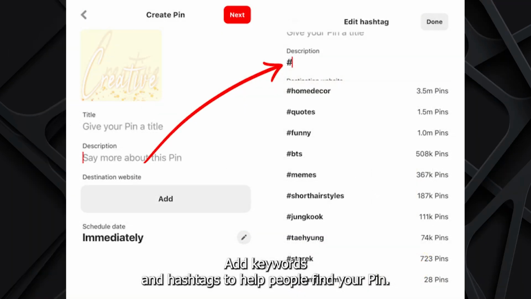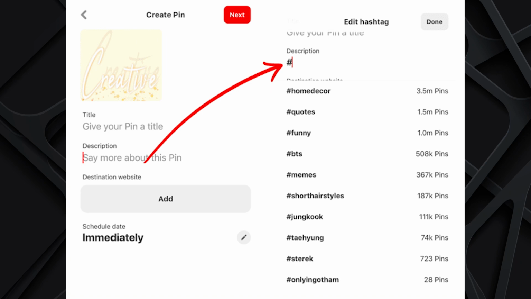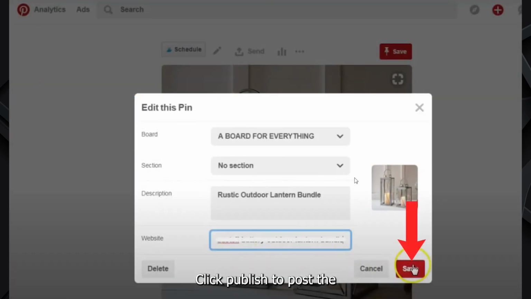Add keywords and hashtags to help people find your pin. Click Publish to post the affiliate product on Pinterest.